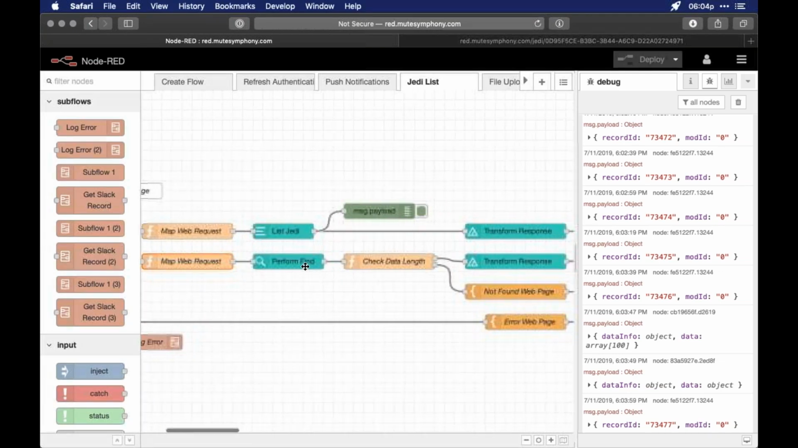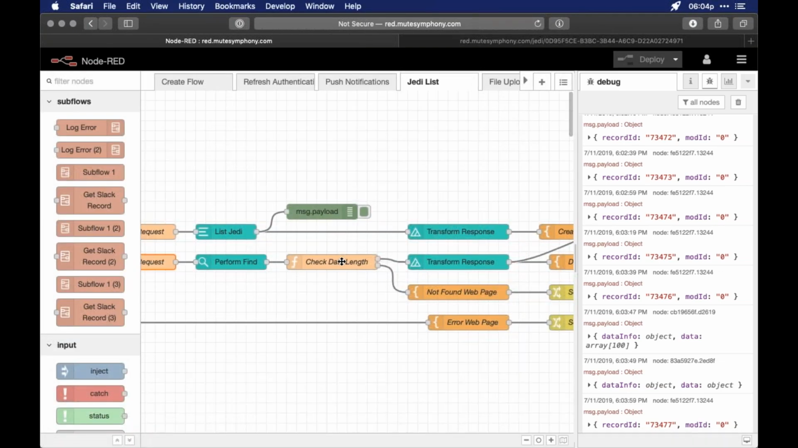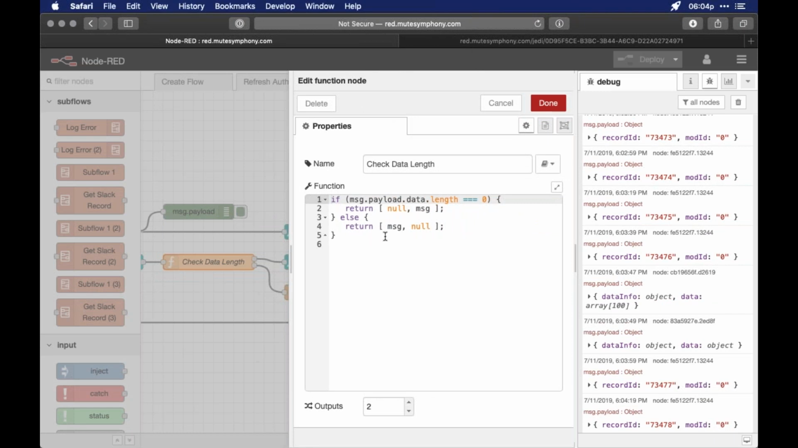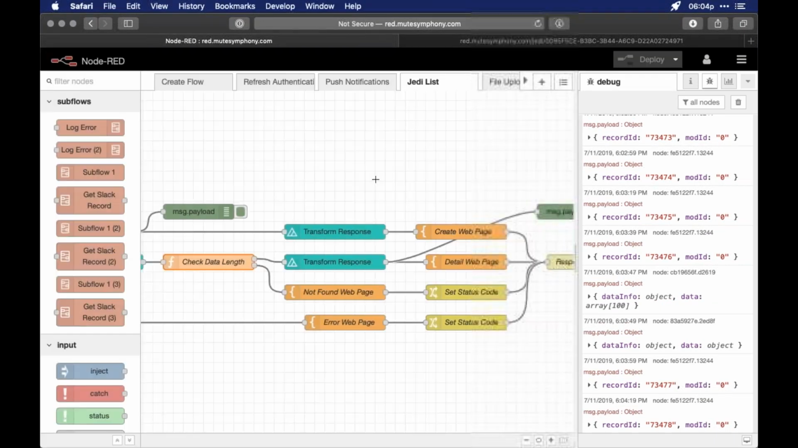And then we're performing the find. We're checking the data length to make sure that we're actually getting back a record, because if we're not getting back a record, we don't want to show our detailed web page. We want to show a not found page. So here we're checking the data length. If the length is greater than 0, it's going to go one path or the other. This path splitting here, it's either going to go to the detailed web page or it's going to go to the not found web page.